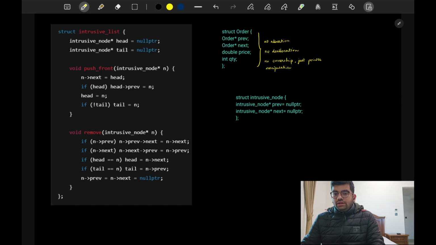So if you look at this smallest possible intrusive list, right, stripping everything down to the absolute essentials so we can clearly see what is going on. At the core of any linked structure is a node. And in an intrusive design, that node is not something separate, it is something that lives inside the object itself. So to represent that idea, we start with a very small structure that contains only two pointers, one pointing to the previous node and the other pointing to the next one.